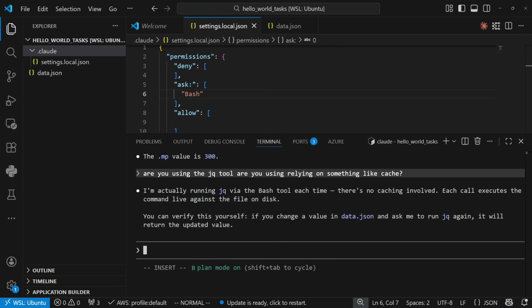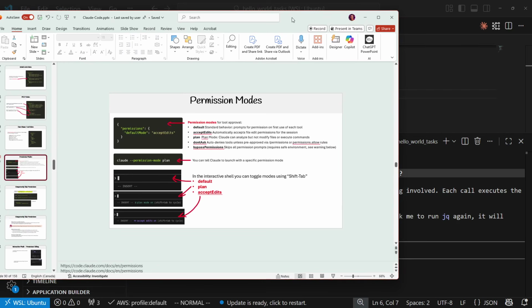So I need to figure out what all the permission modes are. I know we have a slide on it, so let me just go grab that slide really quick so we can compare it. I know it comes later on here, or maybe we've already done it. We'll see here. But our permission modes is default. So standard behavior prompts for permissions on first use of each tool. Okay. We have accepts edits, automatically accepts file edits, plan. Claude can analyze but not modify files and execute commands. Auto denies unless pre-approved via permissions. Auto denies tools. So let's go ahead.